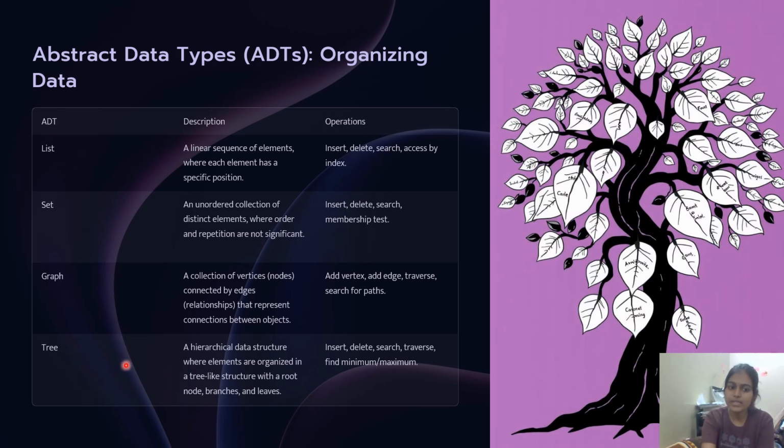And the last one is tree, a hierarchical data structure where elements are organized in a tree-like structure with a root node, branches, and leaves. We can perform insert, delete, search, traversal, and finding minimum or maximum operations on trees.